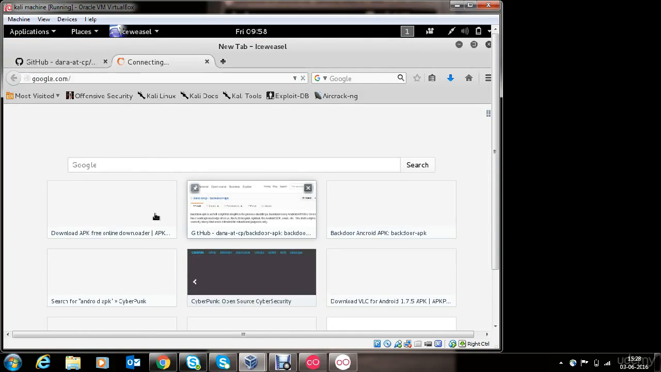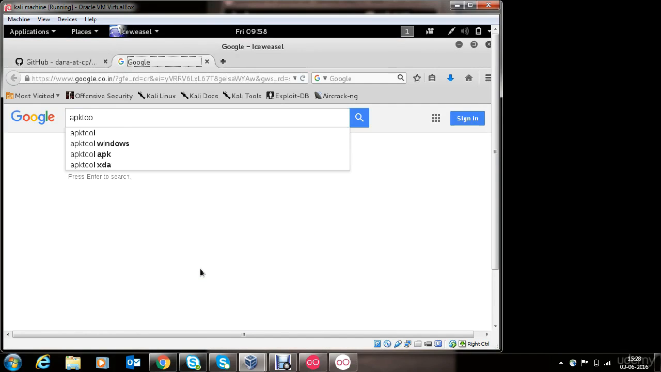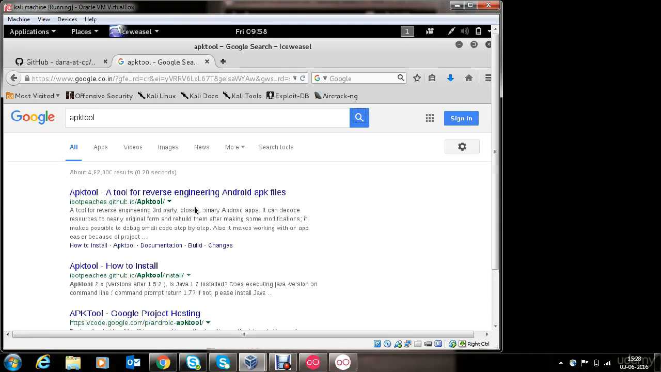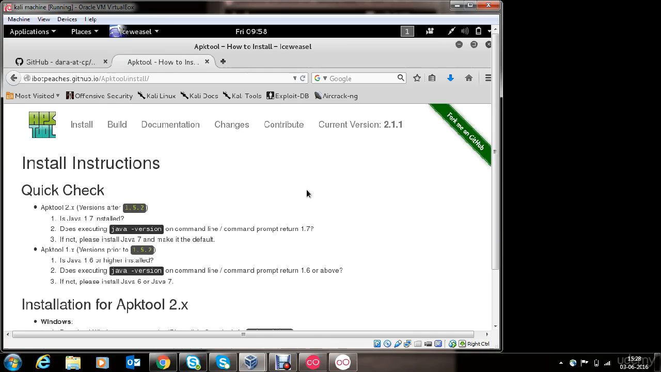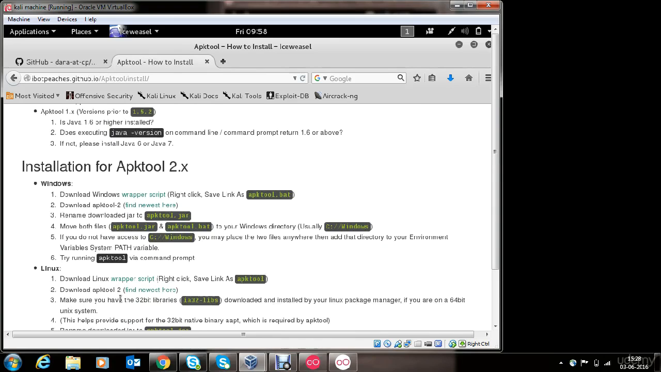Go to Google, type in APK tool, go to ibotpeaches.github.io apktool install. We'll go to the Linux section and we'll find the newest here. We'll click on this. It will take you to the repository where you can find the different versions of APK tool. We will download the latest version. I'll show you how to do that.